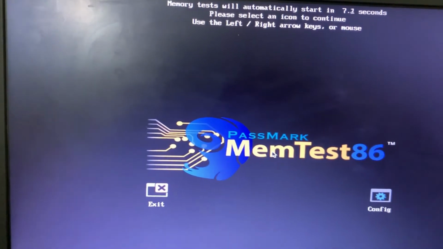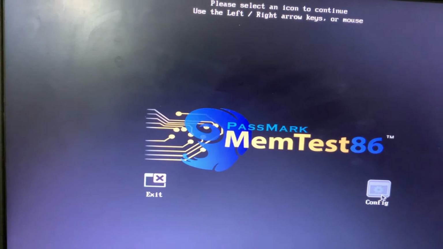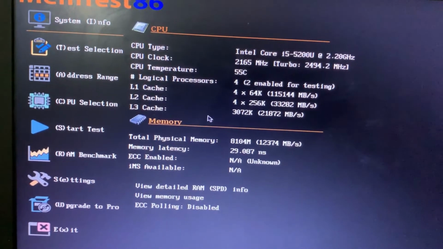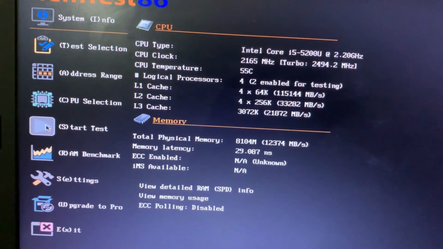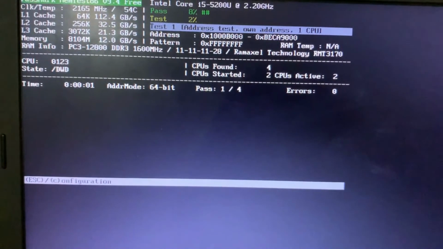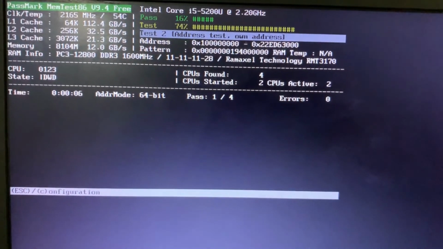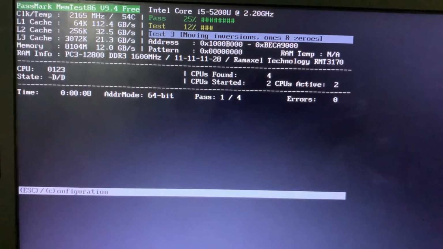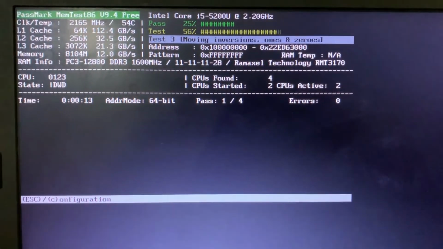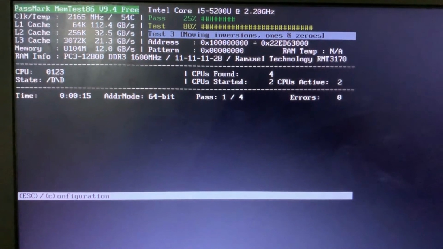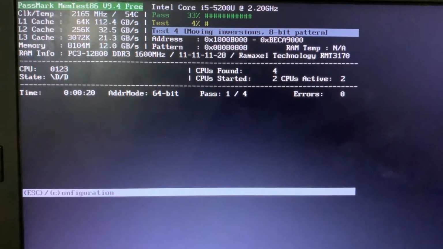Now you need to choose the config option to start the RAM test. Using your mouse, click on the config option, and from this left pane click on the option start test to start testing your RAM sticks. Now you can see that it has started testing my RAM, and here you will find the two options of pass as well as errors. These are the four tests that will be done by MemTest, first, second, third and fourth, and next to the errors it will show if this test found any errors in your RAM stick.